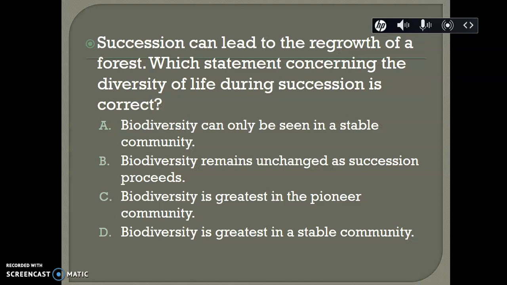Succession can lead to the regrowth of a forest. Which statement concerning the diversity of life during succession is correct? So we're thinking about diversity, how diverse something is.